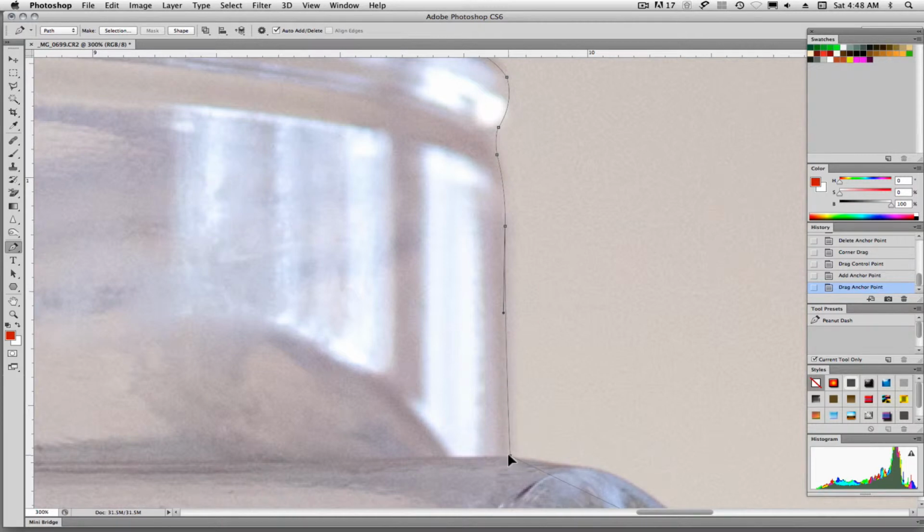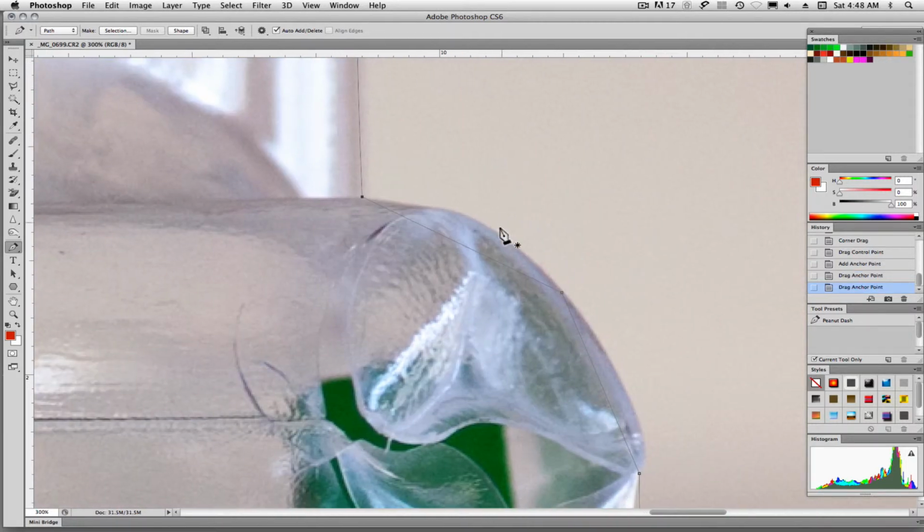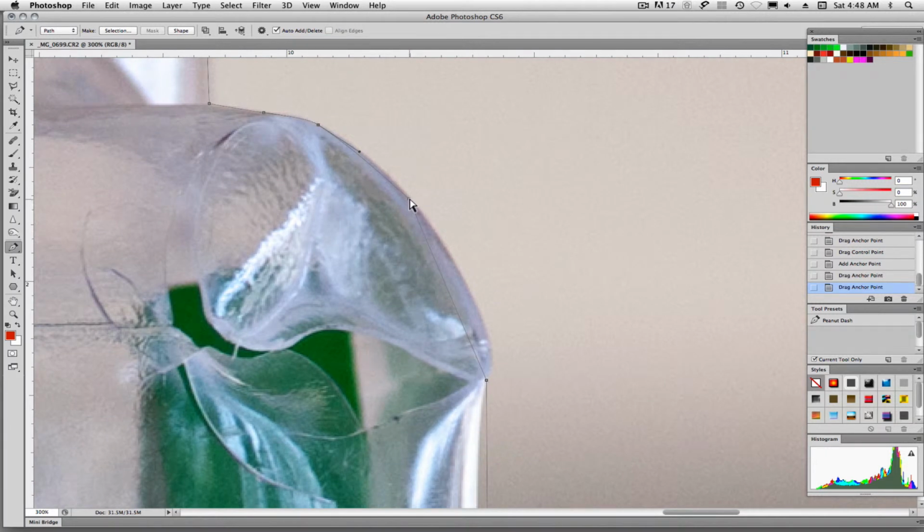Whoa, we're way off on that point. And that is fine. And generally I'm going to hold this path, if anything, I'm going to cheat to the inside of my shape. We don't want to have any of that background coming through on our mask. And we want nice smooth curves. We don't want jagged.